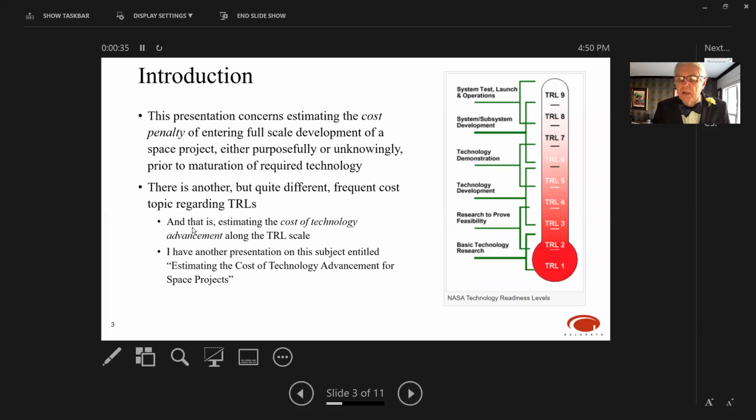Okay, so the NASA technology readiness level scale is shown in the image on the right. Most viewers are probably familiar with that. So this presentation concerns estimating the cost penalty of entering full-scale development of a space project, either purposely or unknowingly, prior to having matured the technology sufficiently.